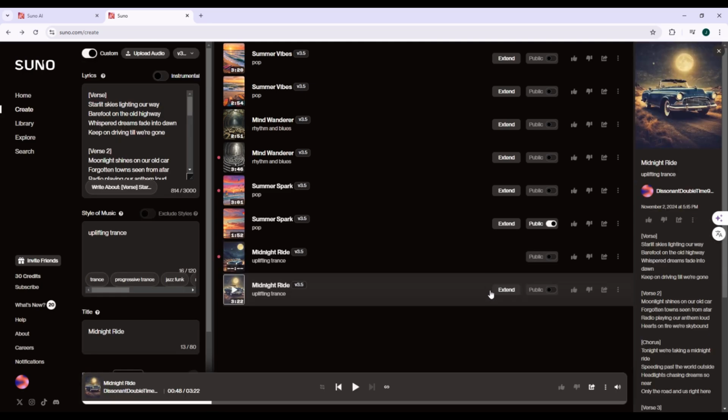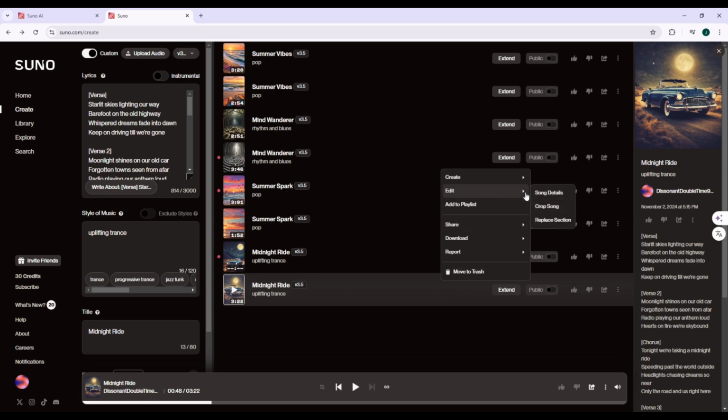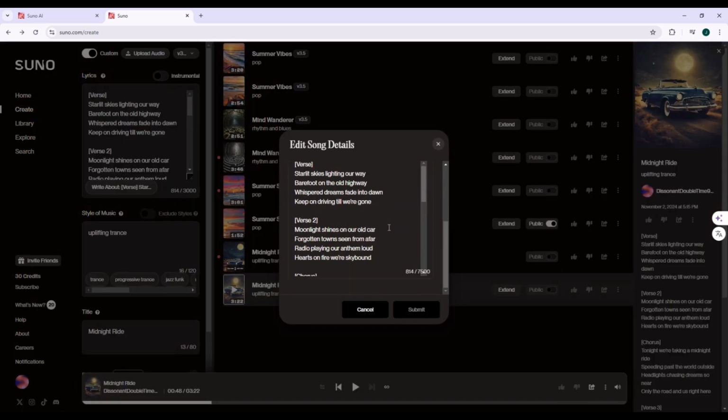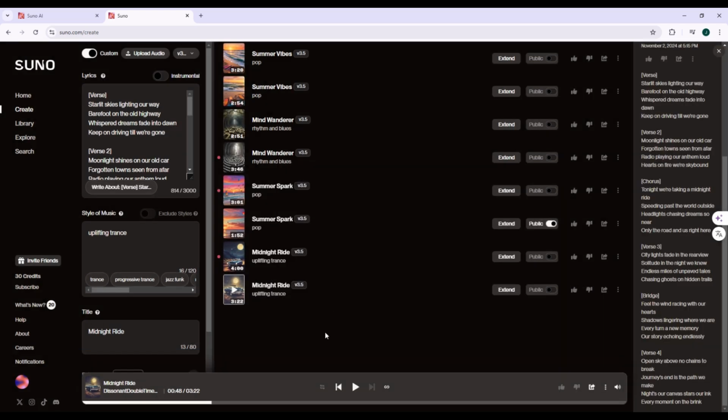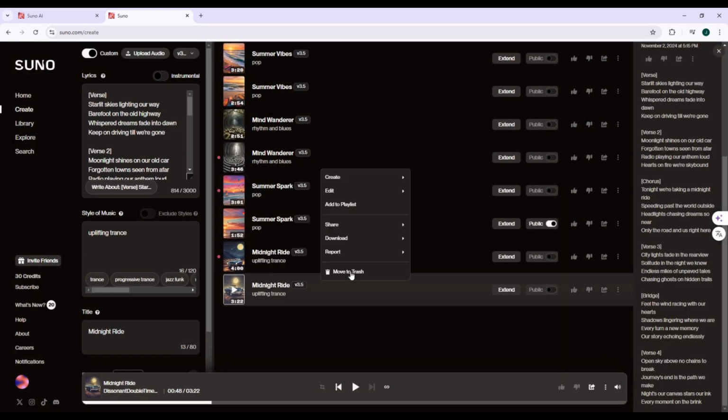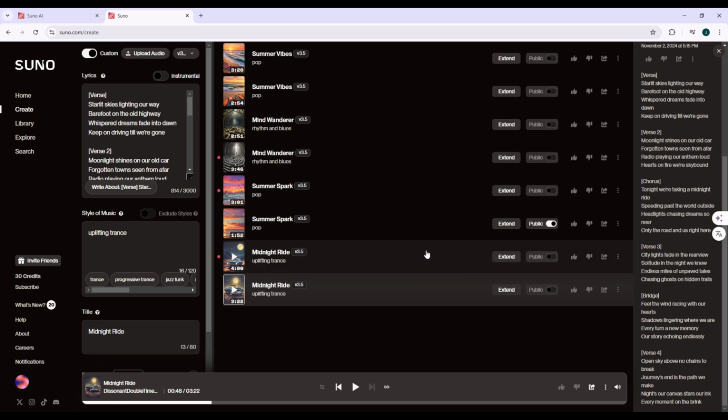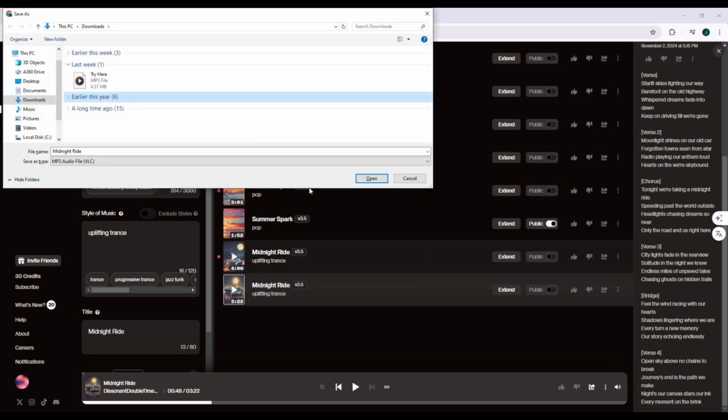Once the music is generated, listen to the track. You may have the option to make adjustments, such as changing the arrangement or adding effects. When you're satisfied with the composition, export it in your preferred format for use in videos, presentations, or other projects.